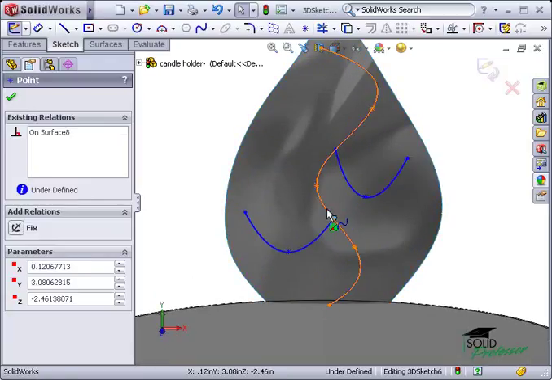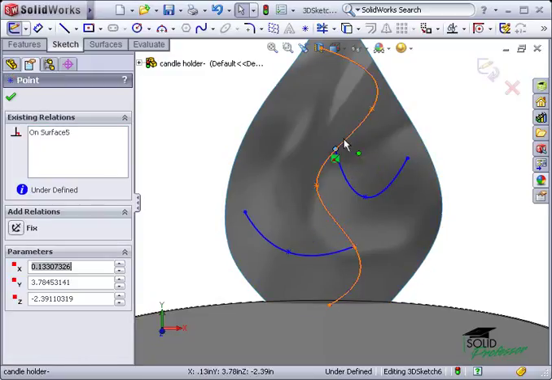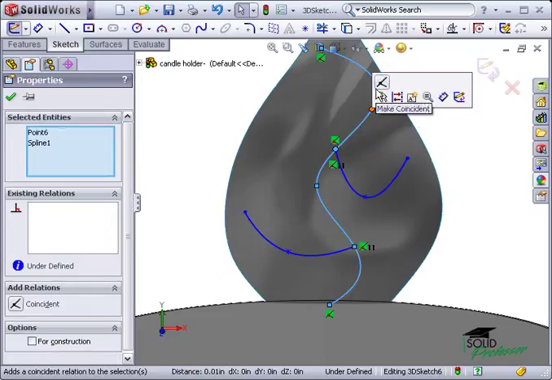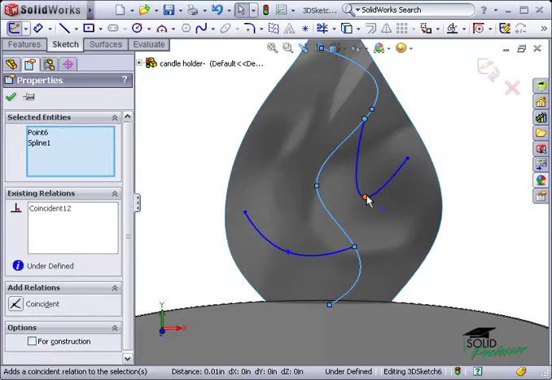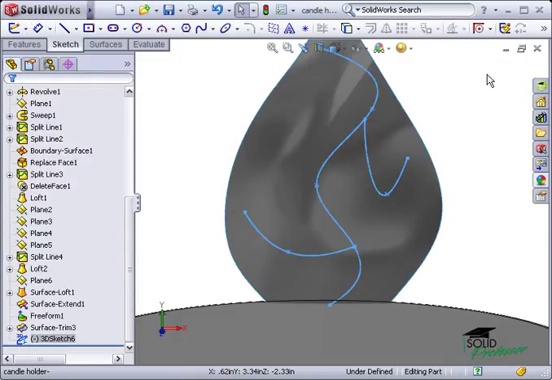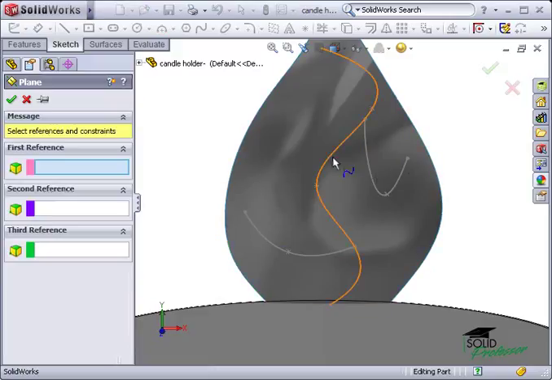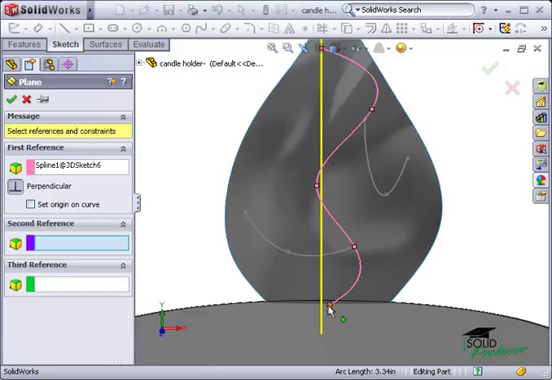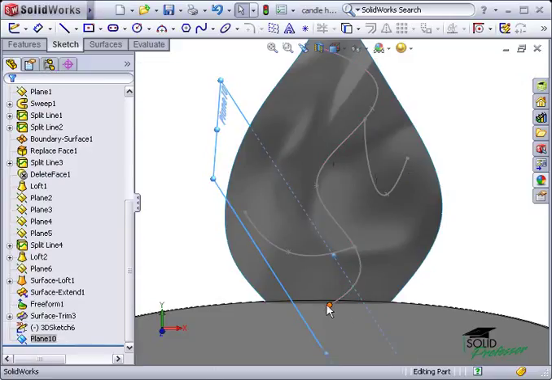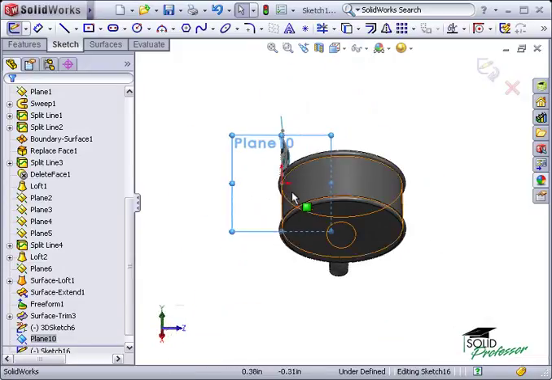I'll also be sure the branch veins are attached to the main vein. This might require manually adding a coincident relation. To create the main vein, I'll start by creating a new plane normal to the main spline at the bottom endpoint. On the new plane, I'll sketch a small circle with a diameter of about 0.08 inches.